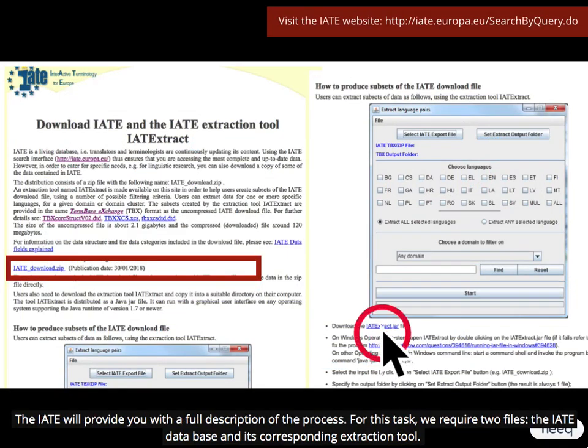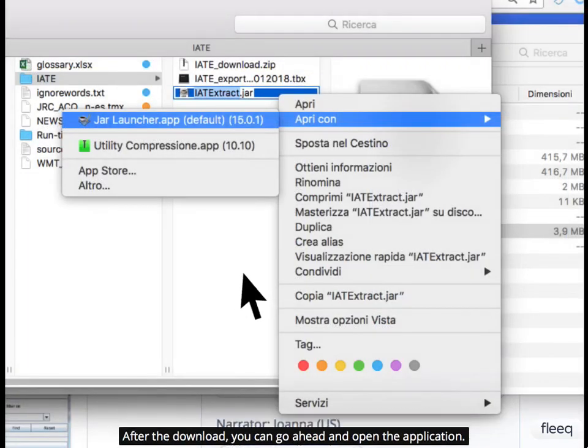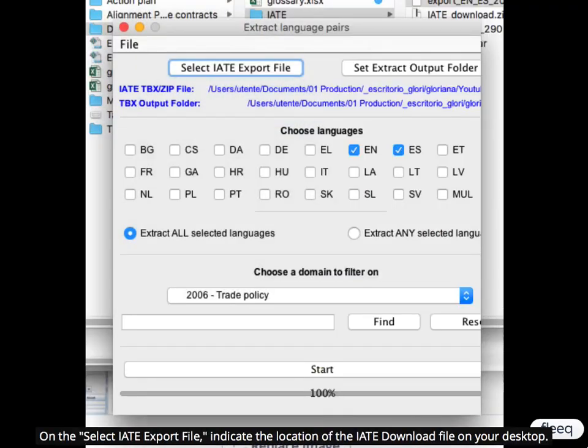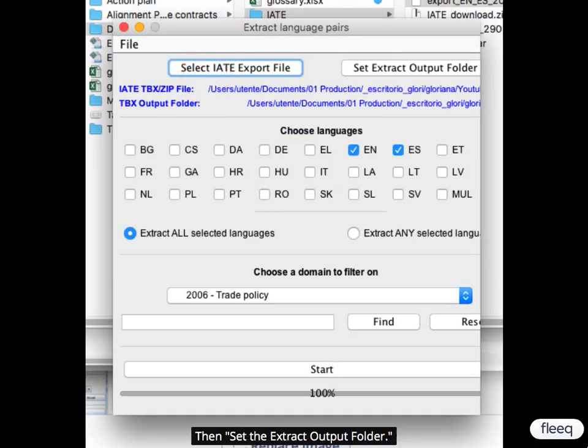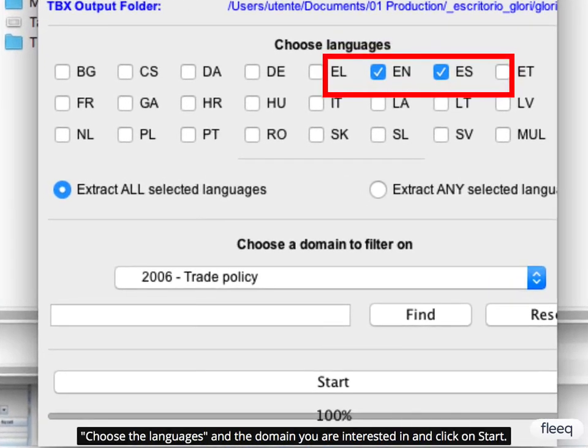For this task, we require two files, the IATE database and its corresponding extraction tool. After the download, you can go ahead and open the application. On the Select IATE Export file, indicate the location of the IATE download file on your desktop. Then set the Extract Output folder. Choose the languages and the domain you are interested in and click on Start.